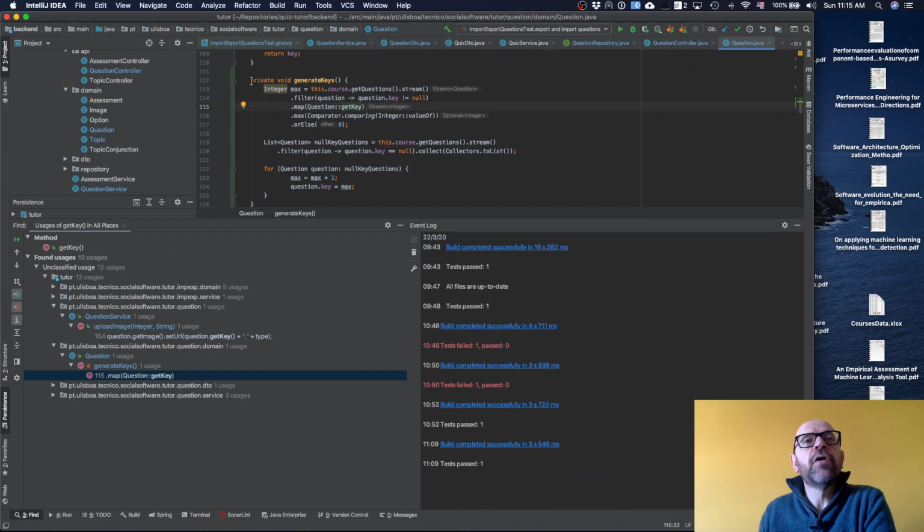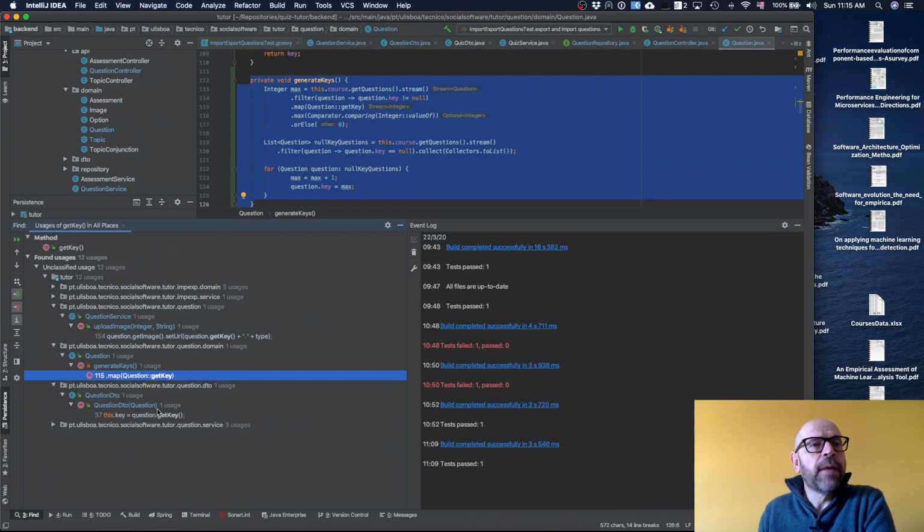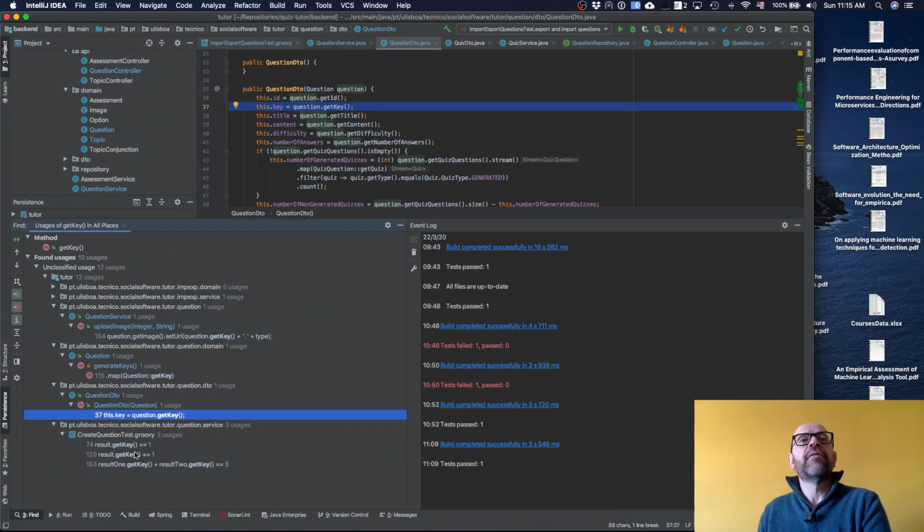Okay, but this is in the code that I've already changed in the context of this refactoring that I'm going to explain to you soon. Then I have these in the situation of question DTO. When I create a question DTO, I just generate a key. Well, that's another situation that I need to deal with. And in the test. So let's go for this one first.